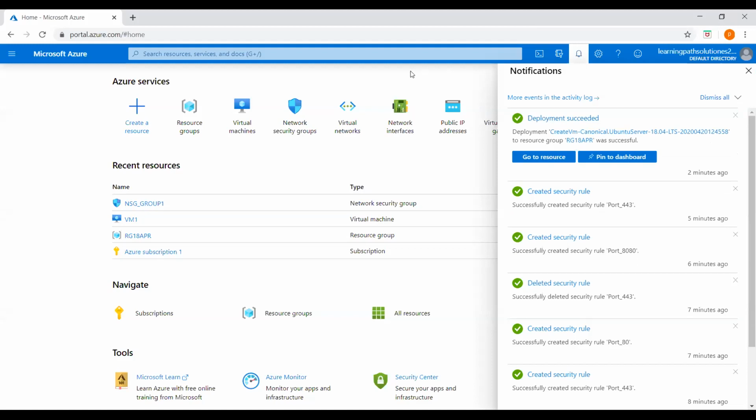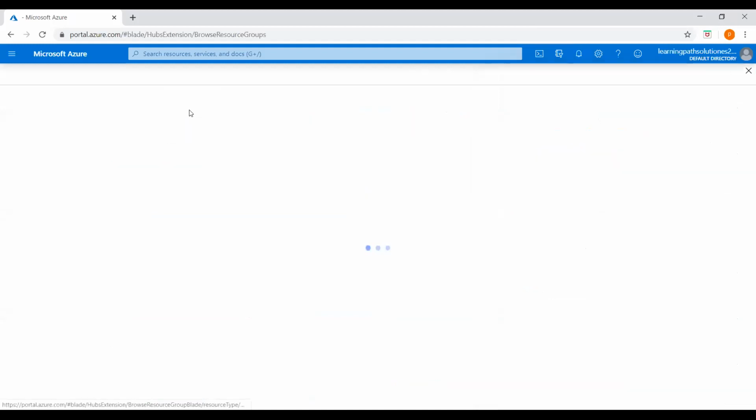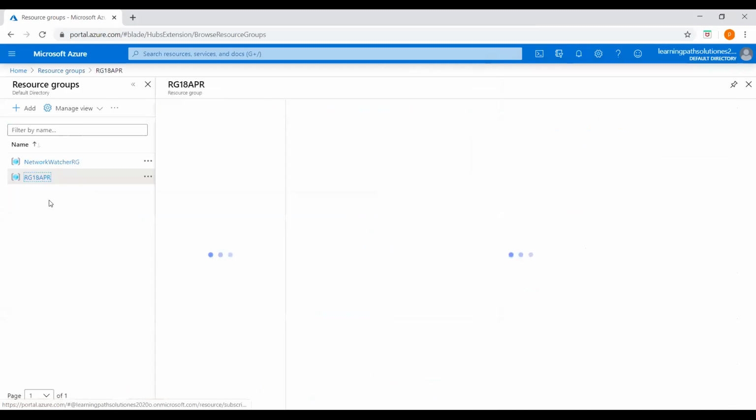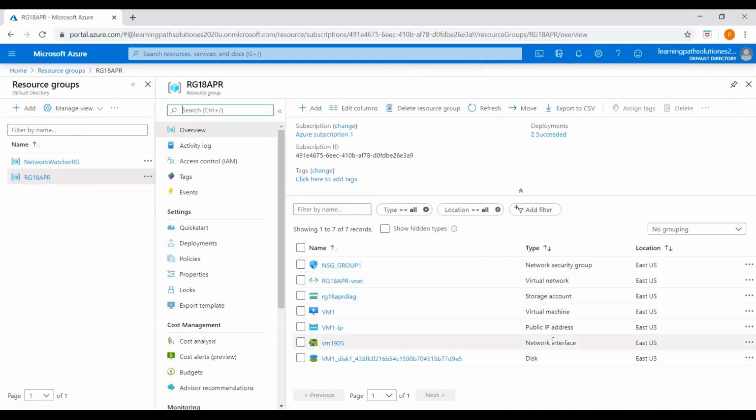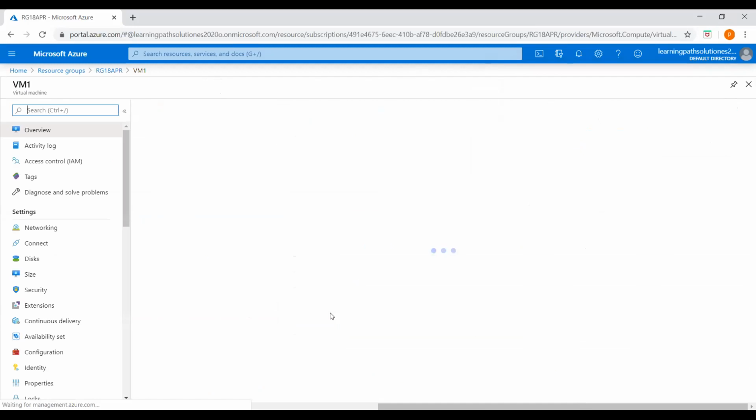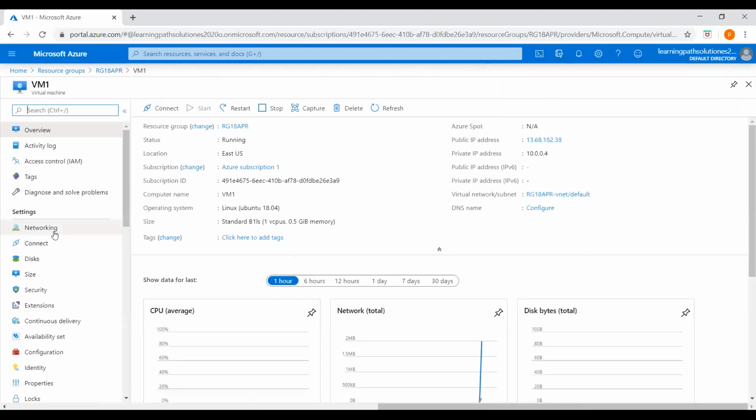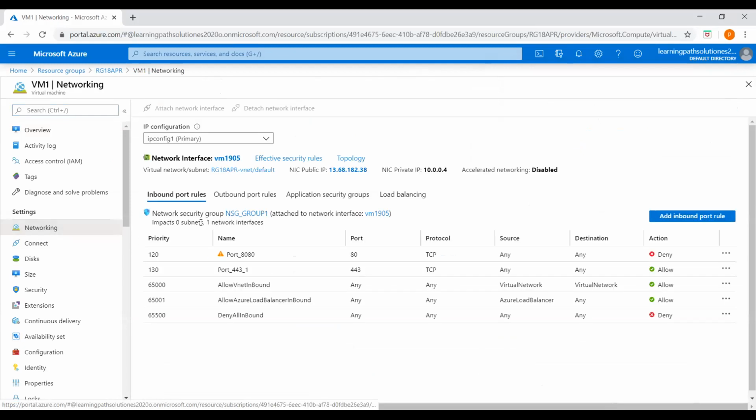So let's go back and check that. Let's go to resource group. And this is the resource group. And let's check this virtual machine. We gave the name VM1. Okay, let's go to VM1. Under the settings, check this networking. And then here we can see this NSG group 1. Okay, so this is assigned to this virtual machine.